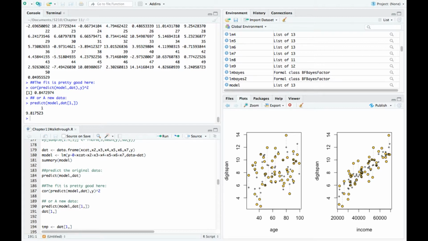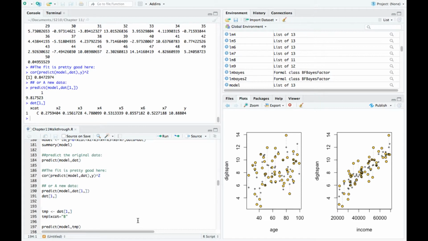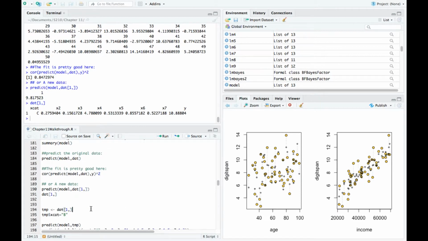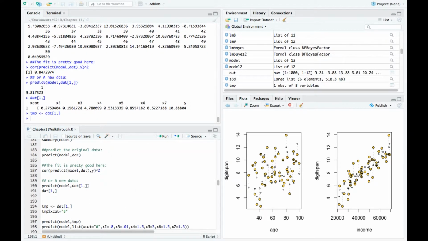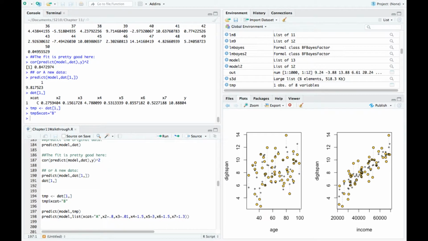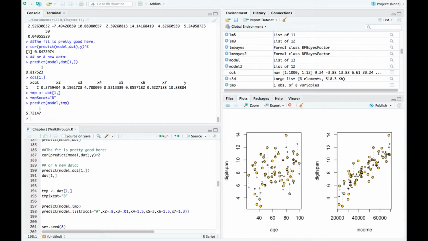Well, if I use just one of these points, I could take this and change the category to B and say, well, what would happen if this same person was a category B? What would it look like? And I can make that prediction.